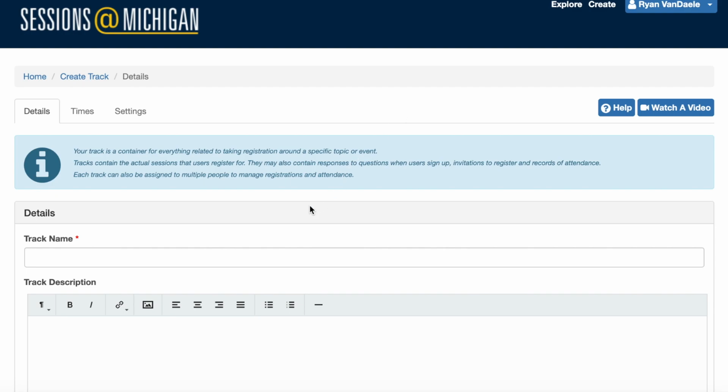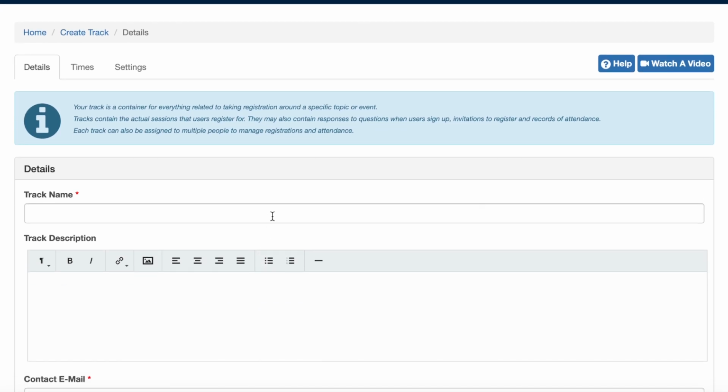What you are creating at the beginning is what we call a track. A track is a container that contains all the things for managing your event. This could be the actual sessions people sign up for, their registrations and attendances, or communications that you send out about the track. Begin by giving your track a name.